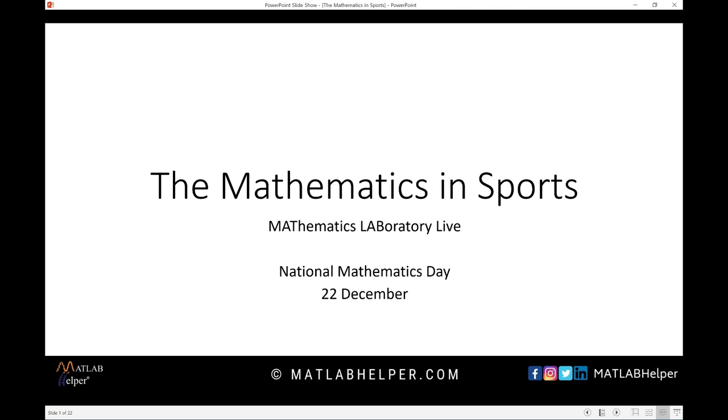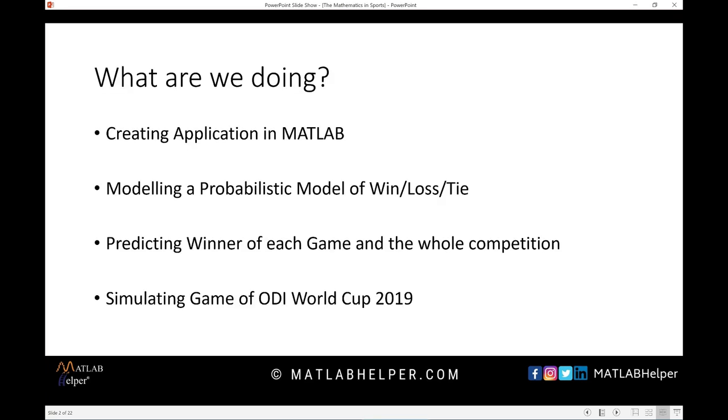As of now, we have discussed what exactly we are going to cover in this YouTube premiere. We are going to create an application in MATLAB. We will model a probabilistic model of winning, losing and tie of a cricket match. We will predict the winner of every game and the whole competition of the ODI World Cup 2019 by simulating and showing all the statistical information and the game scenarios.